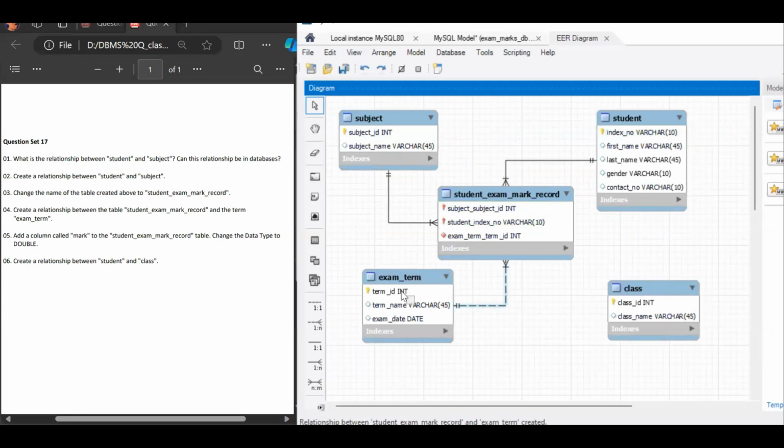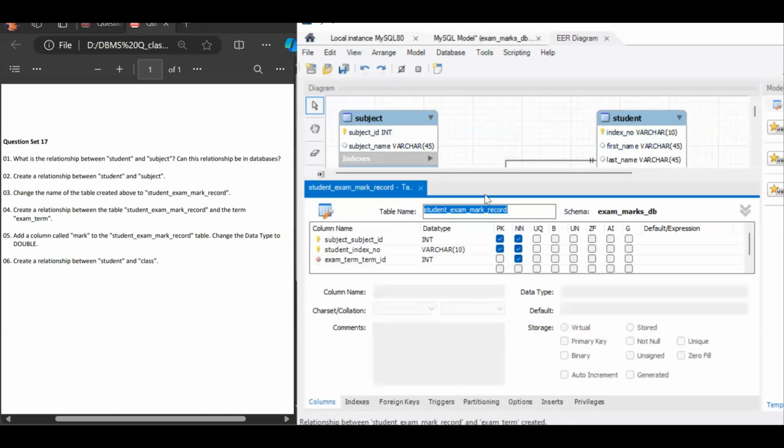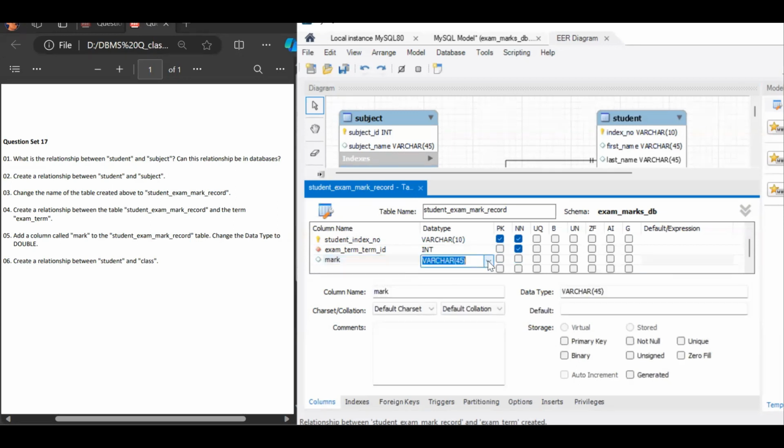In the next question, we have to add a column called mark to the student exam mark record table and change the data type to double. So we have to add a new column. Double click on the student exam mark record table, add a new column named mark and set the data type to double.